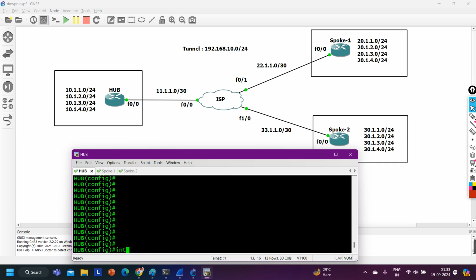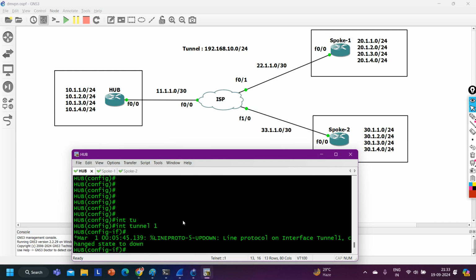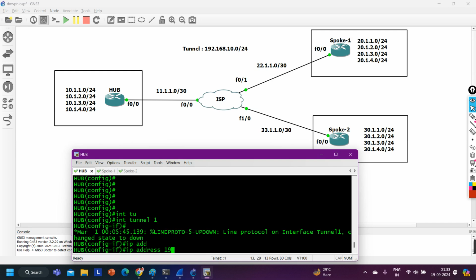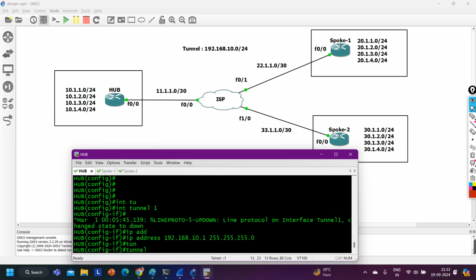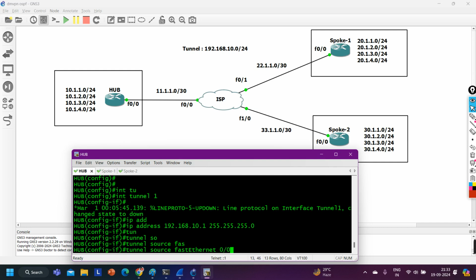So let me do one thing. Let me create one tunnel over here, interface tunnel 1. And guys, on the tunnel I am going to use the subnet 192.168.10.0/24. So say IP address 192.168.10.1 over here, 255.255.255.0. Then tunnel source. Tunnel source will be FastEthernet 0/0, right? Or I can configure 11.1.1.1.